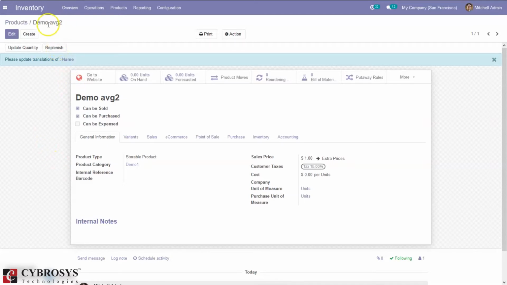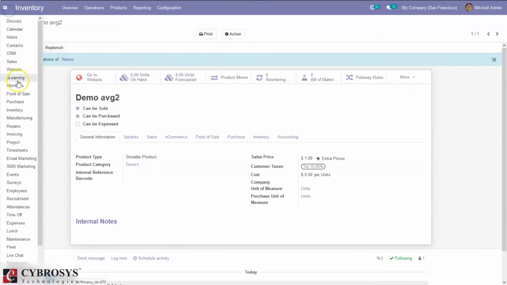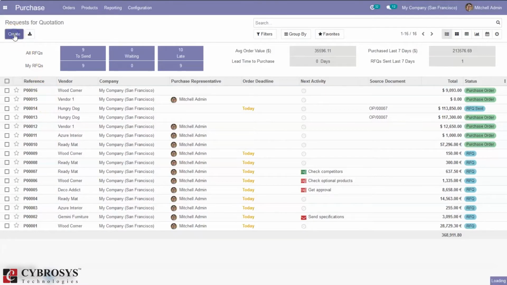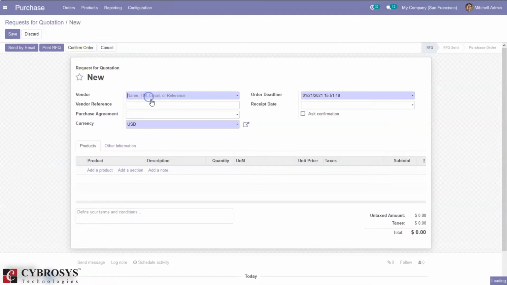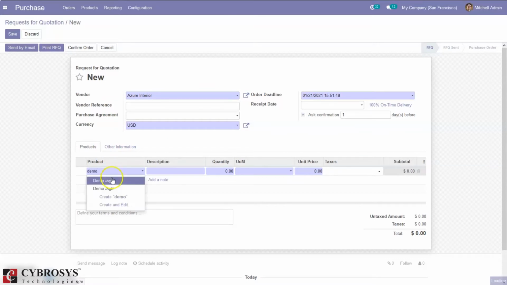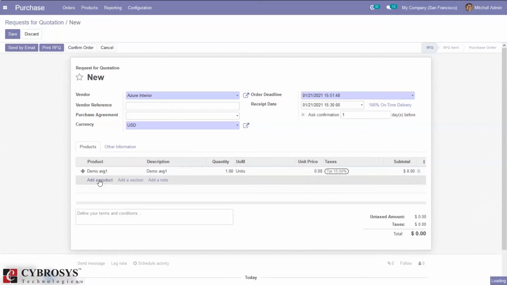Okay, now let's go to the purchase module and create the quotation for these products. So let me add the vendor here. And order deadline, receipt date, you can see the details here. Then here we can add the products, demo average 1 and demo average 2.